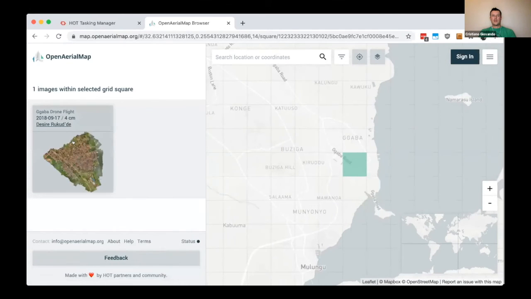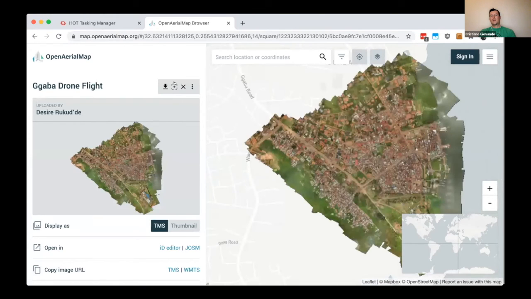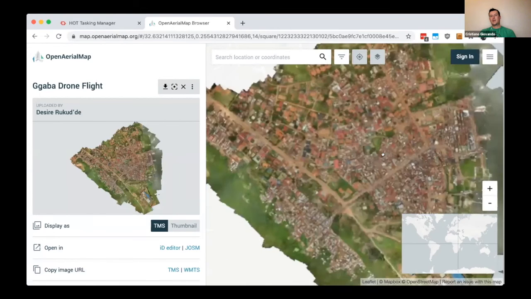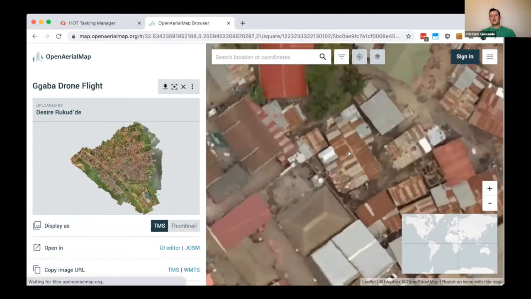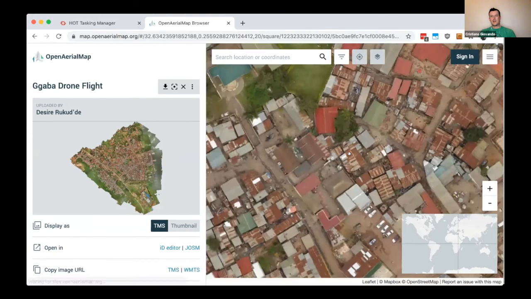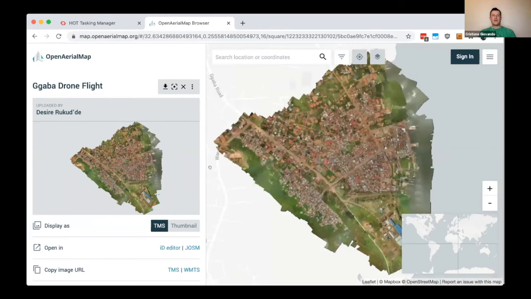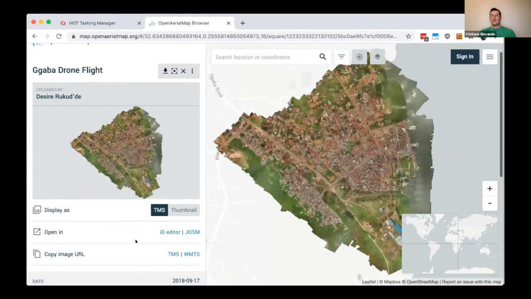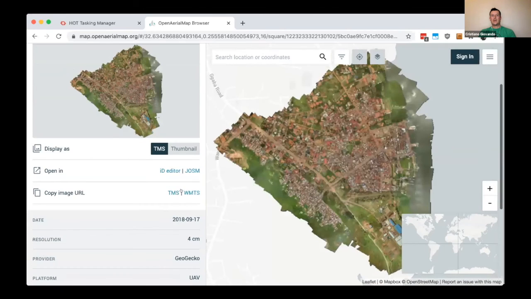Like in this case, this is the image that I was showing you earlier. Here you have the mosaic. If you zoom in, you can appreciate the detail of that imagery. It's been mosaicked, so it's not just individual images, or rectified. And then you can use the links here on the right.